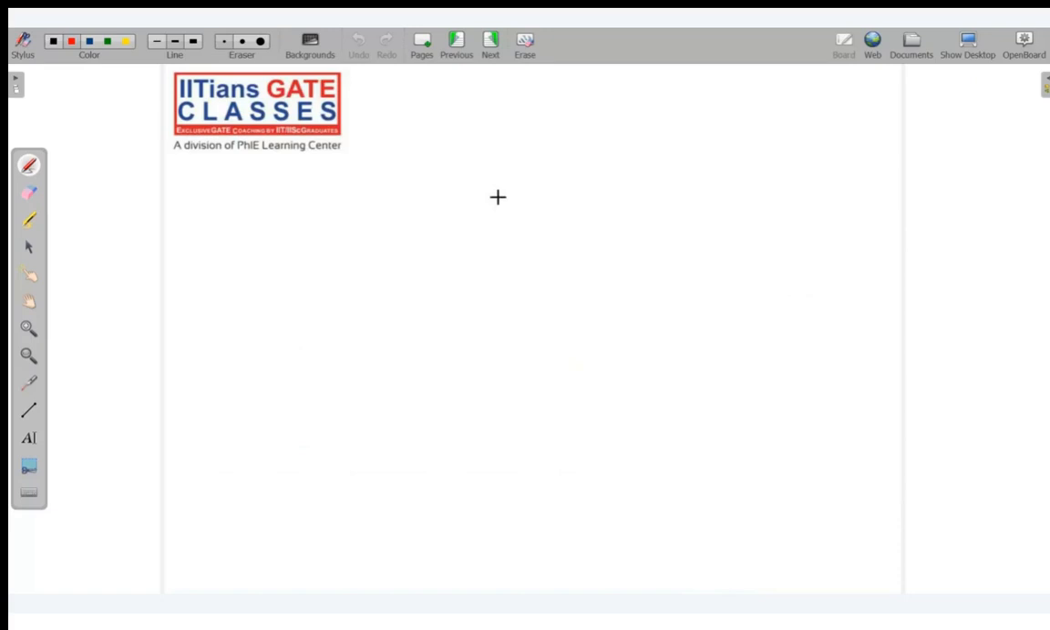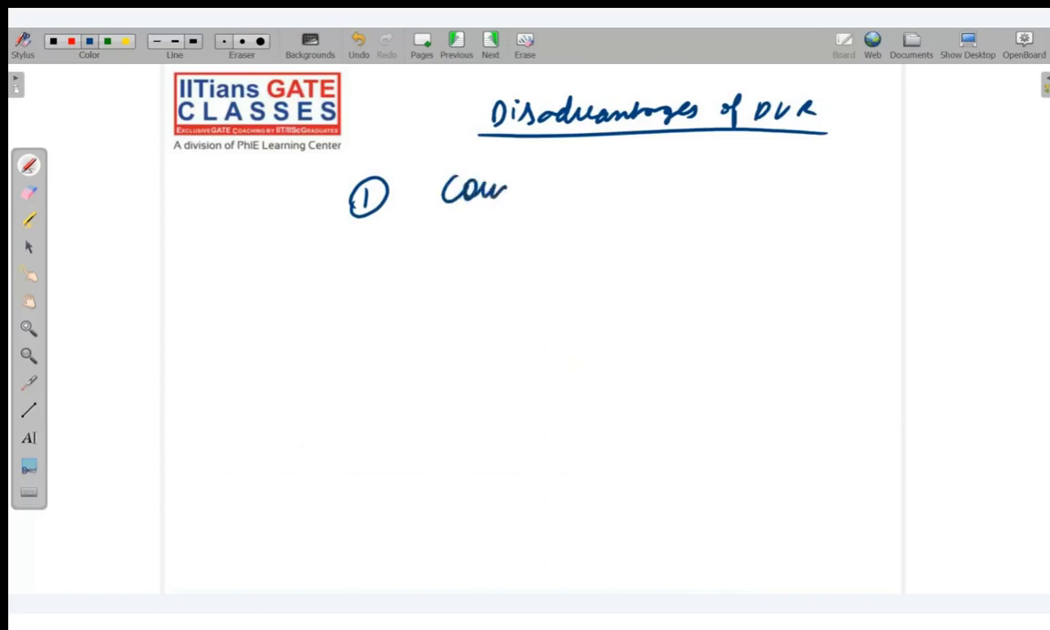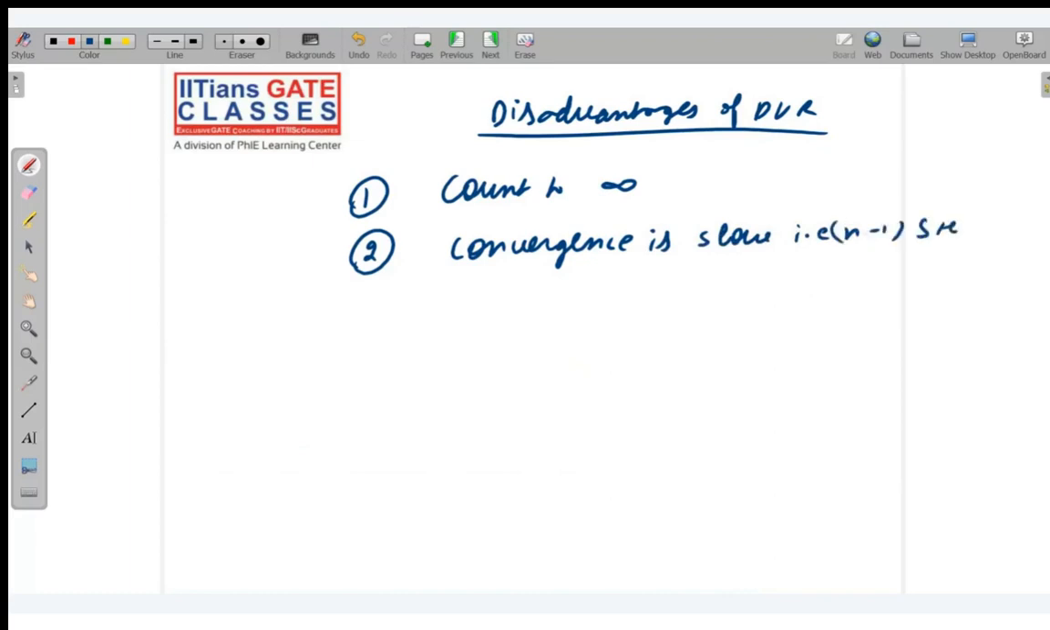We have discussed two disadvantages of distance vector routing. First was the count to infinity problem, and second, convergence is very slow. Let me write these again. Disadvantages of distance vector routing: one was the count to infinity problem. Second was that convergence is very slow, that is, n minus 1 steps are needed. And the last disadvantage is the loop problem.